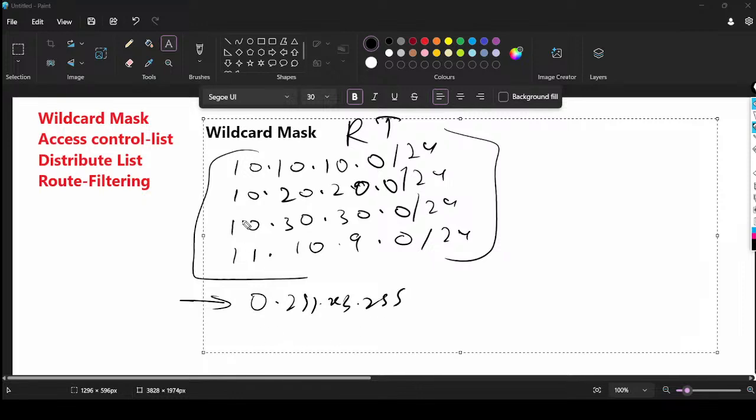With 0.255.255.255, which routes will it filter? First one, second one, third one. The first three. Yes. Because here the value is 10. In the network ID we have 10, and this value doesn't matter even.